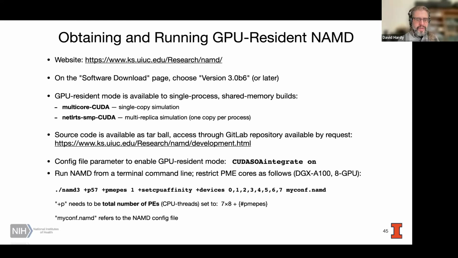And so the idea, when you're using this +pmepes argument, is that +p needs to indicate the total number of PEs. And so here we've set it to 7 devices times 8 PEs per device plus the PME PEs choice. And so this is just the realization of that previous table that I showed, where what's the best option if you're running PME and scaling it across 8 GPUs.